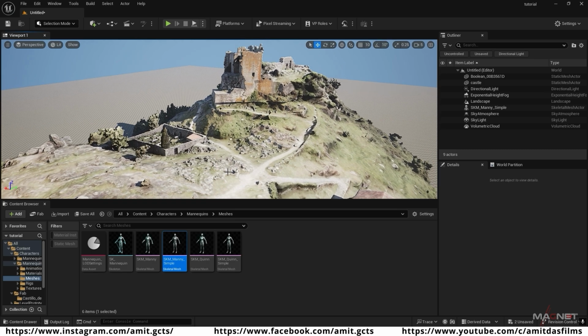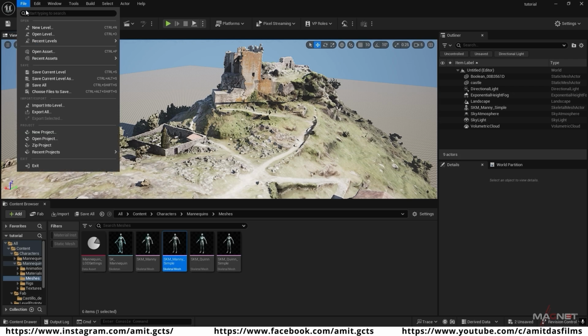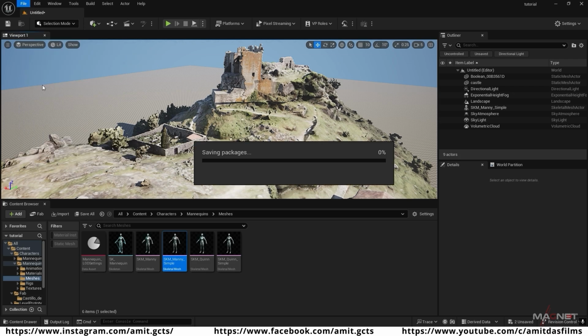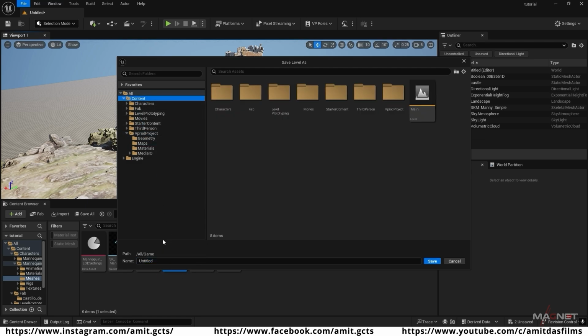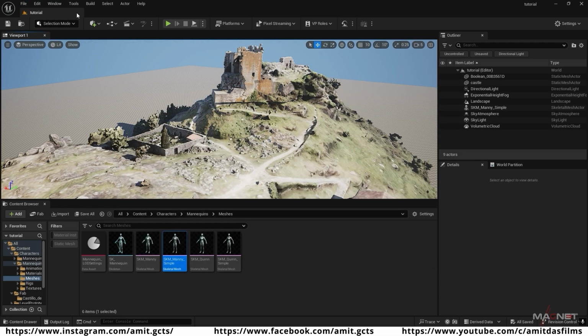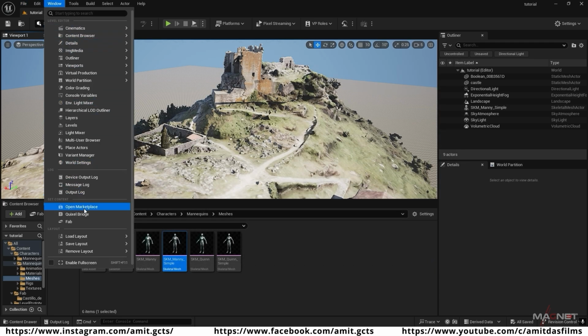So we're going to download some material from the Fab marketplace. But before we do that, we're going to save our level. So we go to the file and save the level. And we're also going to save our level. So we go to this content folder here and name our level as tutorial. And we click save. Then we go to the window and click on this Fab.